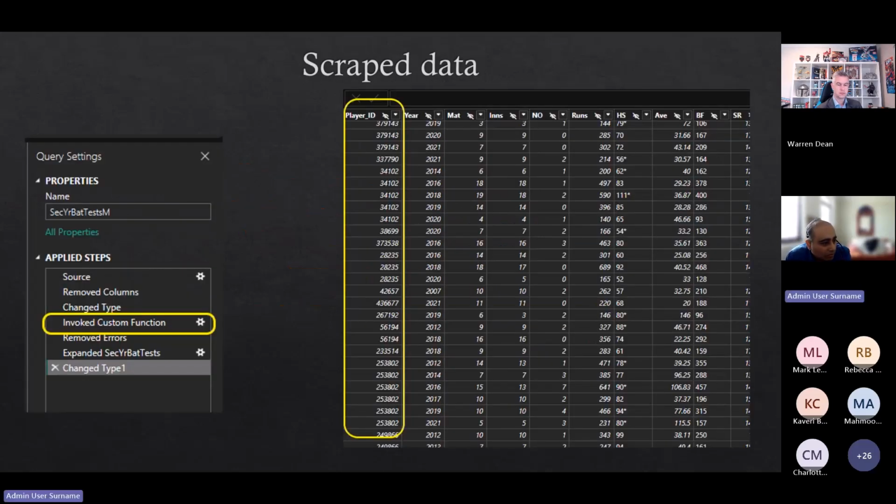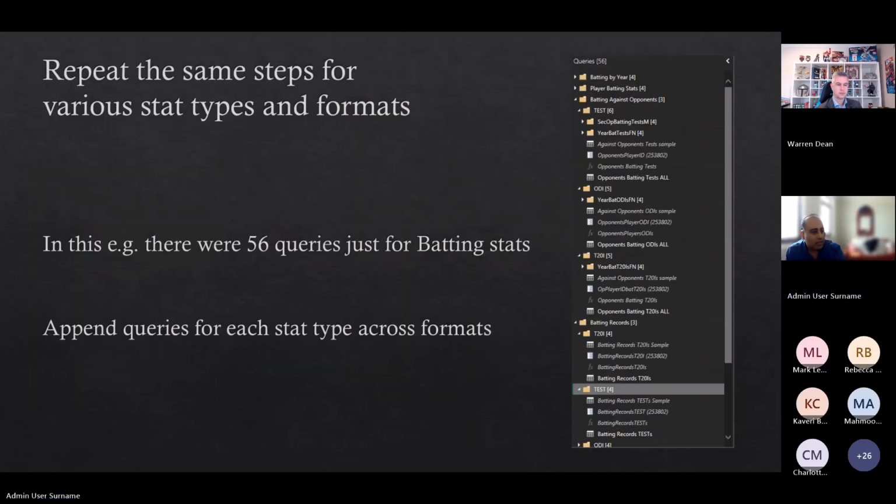And that's the output of that page now. A multiple player list is there, and then you've got the data against each of those players. On the left, you can see the steps that have been applied, and the key is to invoke that custom function. So that's the pattern. And I repeated that pattern for different pages with different types of cricketing stats.